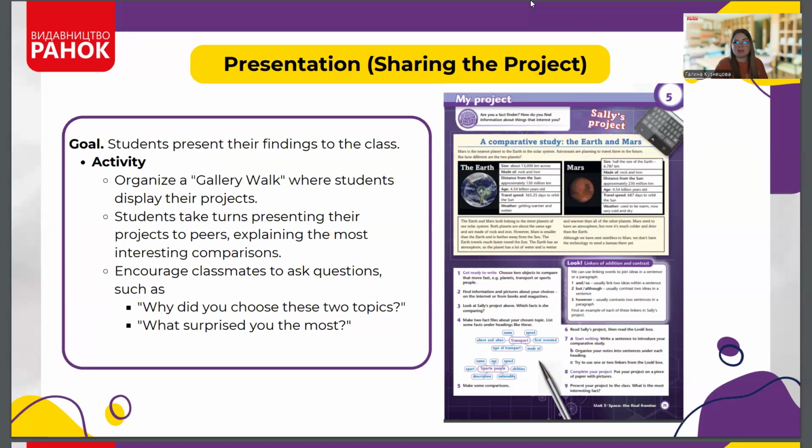The next step is the presentation, or sharing the project. Students present their findings to the class. You can organize a gallery walk where students display their projects. Students take turns presenting their projects to peers, explaining the most interesting comparisons. Encourage classmates to ask questions such as, why did you choose these two topics? What surprised you the most?